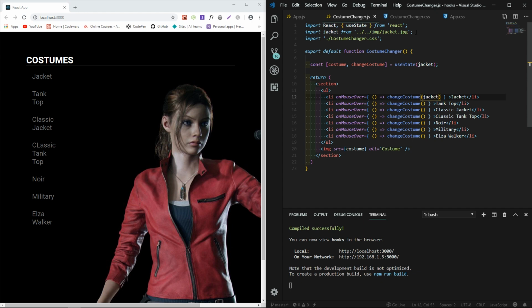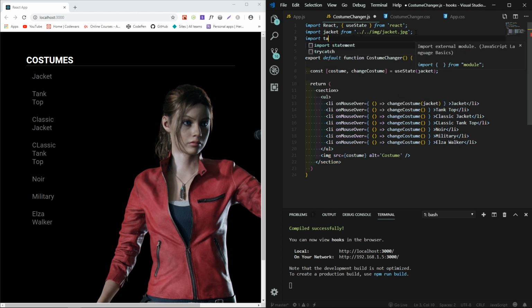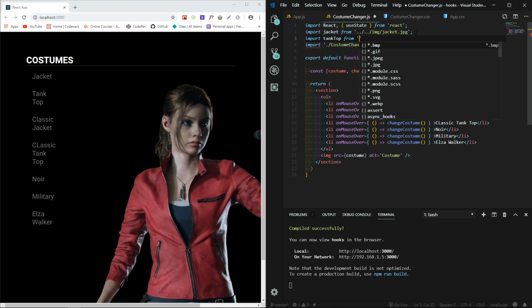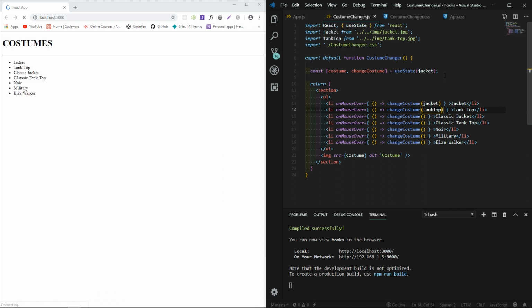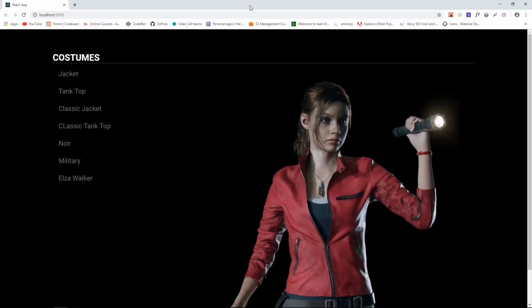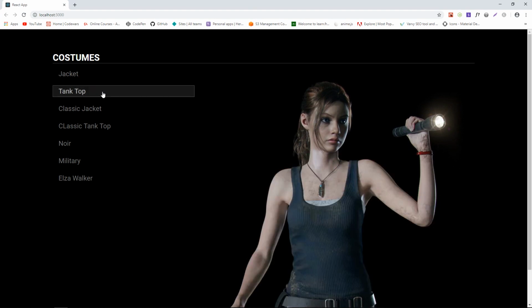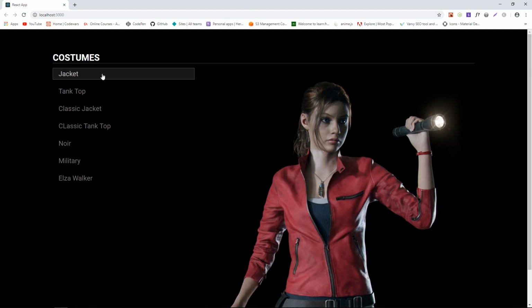Now for the next one, we need to import the rest of the images. So this one is called tank top. Let's bring in tank top. Let's do import tankTop from img/tank top. Tank top right here. Now what we do is we set this to the variable right there, tankTop. Save. So let me bring this into full screen. Now when I roll over the second one, it's going to change to tank top. There's jacket, tank top, jacket, tank top.